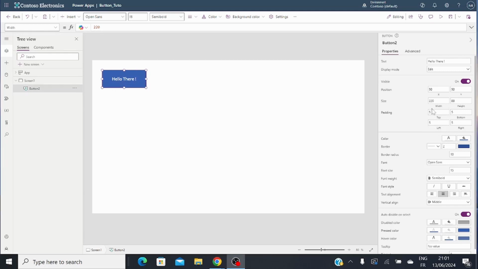So right now you can see all the values are 5 at the moment. If I want, I can change it to, let's say, 25. Let's see what happens. You'll see the text has moved a bit lower than where it was before. So the value of the padding at the top is 25. I'll move this back to 5.